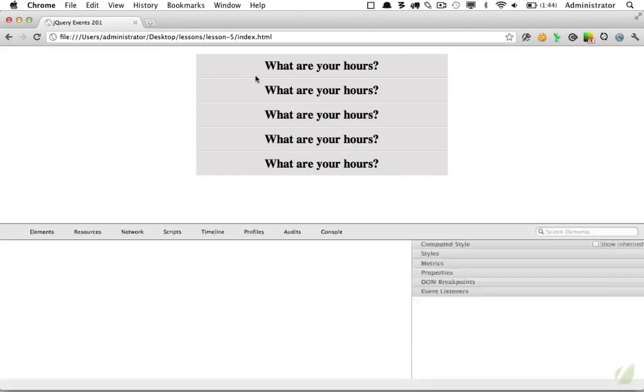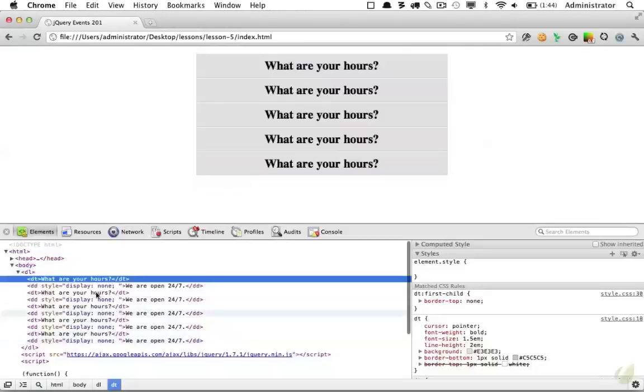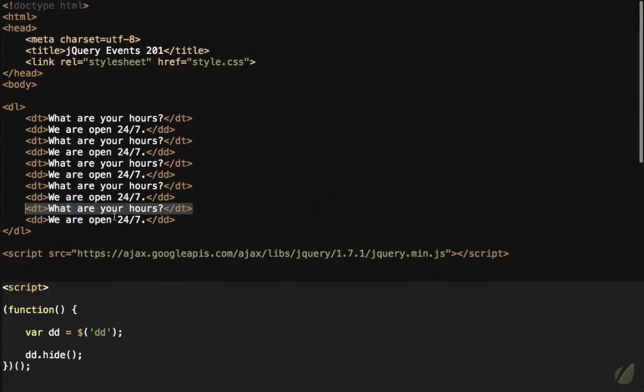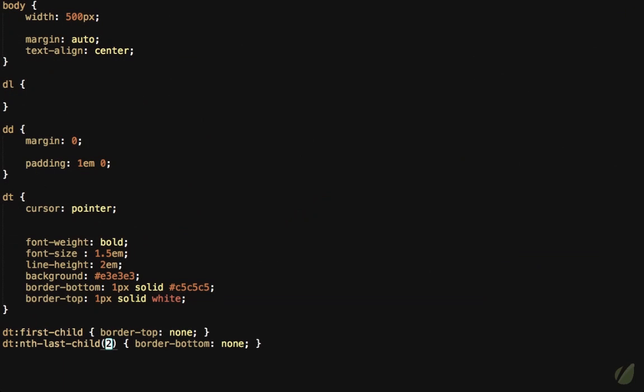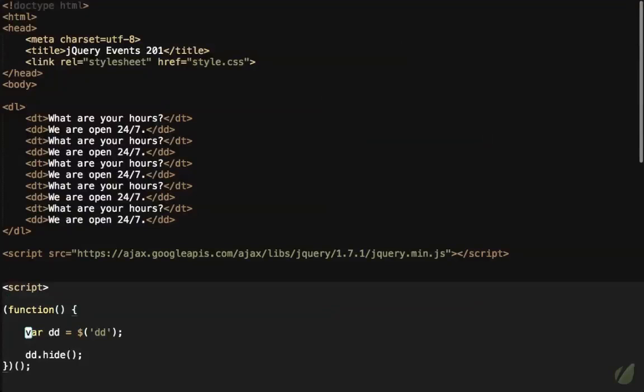If I open Chrome Developer Tools, you can see here that when we call hide, it is applying display: none to the style attribute to each one of those. If you would prefer to do it a different way, you could also, in your style sheet, add a helper class, hide, display: none, come back, and then rather than calling .hide, you could say dd.addClass('hide').